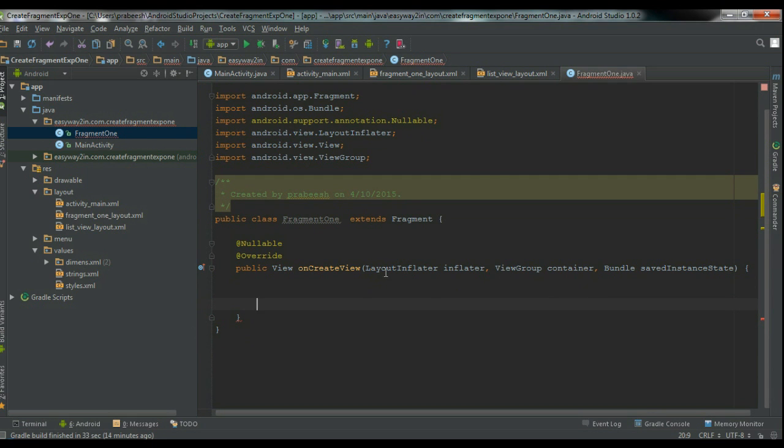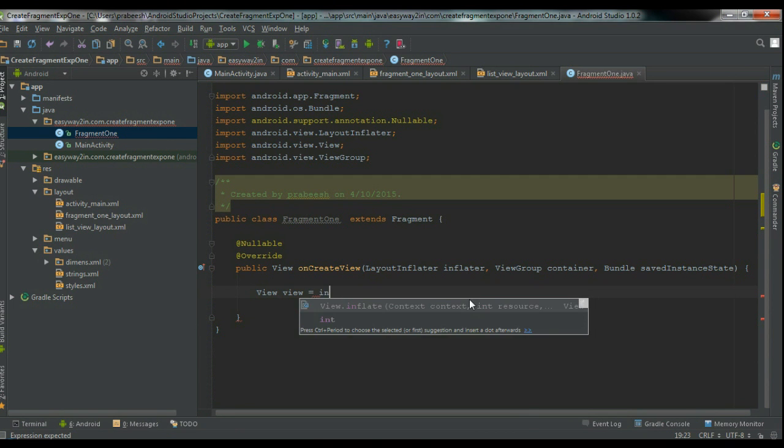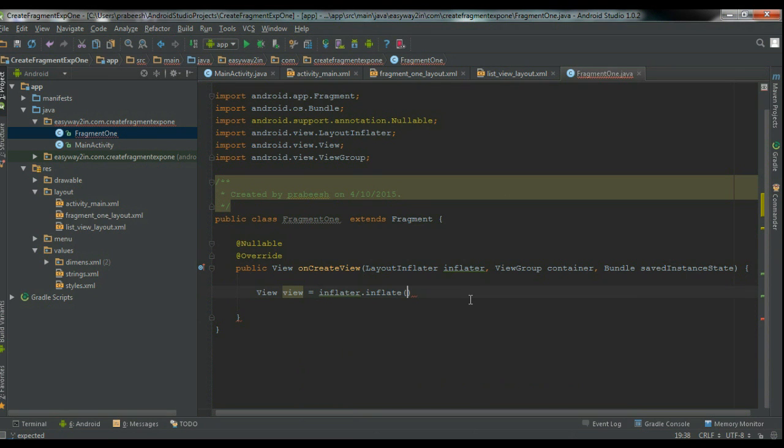This method contains arguments like a layout inflater object, a view group object, and also a bundle object. From this method we have to inflate a view for the fragment. For that I create an object of the View class here. I name it view equal to, you can inflate the layout using the layout inflater object. So inflater, and call the method called inflate.